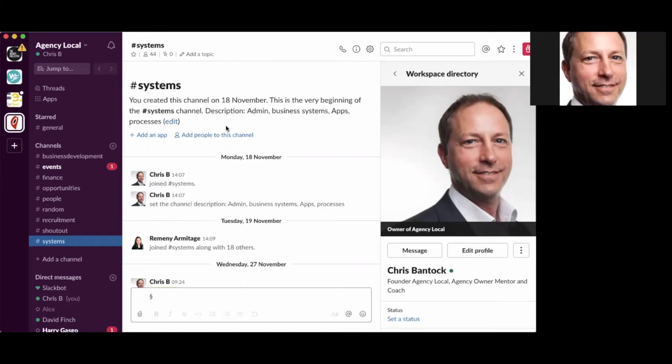So Slack has some key areas really. On the left-hand side here, if you can follow my cursor, we have different workspaces. Obviously we are in the Agency Local workspace, but you can have other workspaces. You could have one for your business, you could have one with a client, whichever way you wanted to do that. So you have multiple workspaces.